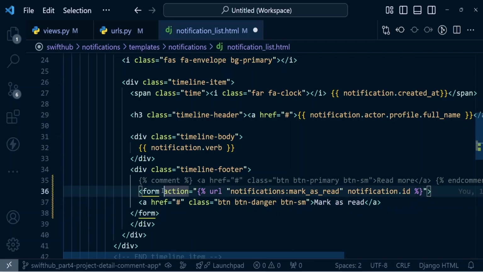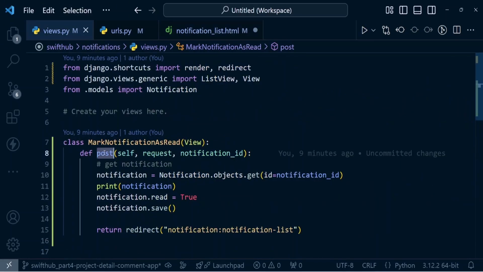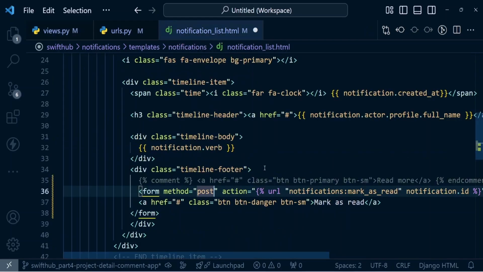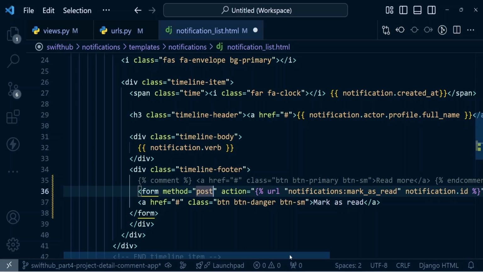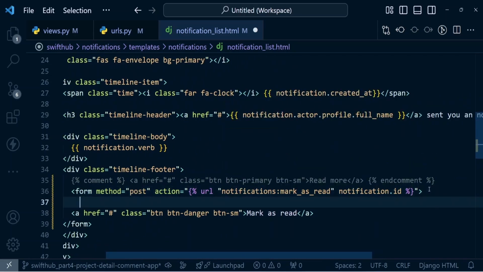We also need to pass the method, and then the method is going to be equal to post right here, because when you come into our views, we are now overwriting the post method. All right, so at this point, I think we are good to go, but then we shouldn't also forget to add a CSRF token. So I'm just going to come right under the form and then do CSRF token.